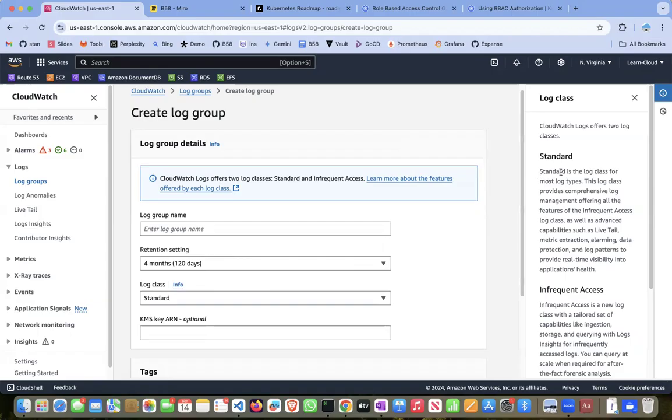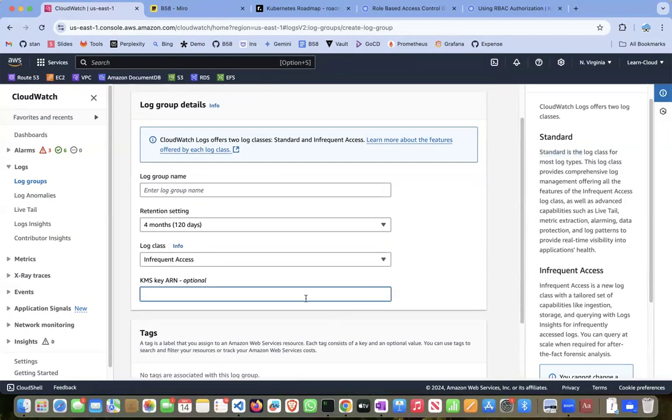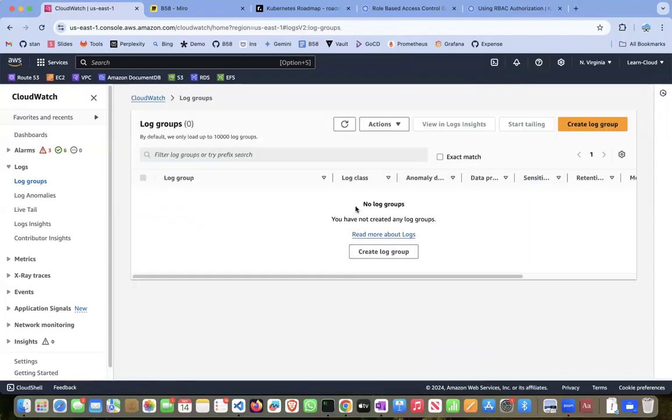Standard is one type of class. Or if your logs are accessed very infrequently, for example, I want to store the logs but my team doesn't access them frequently, then you can choose infrequent access, so that it will be stored on some less expensive storage. You can also encrypt your storage by supplying the key. But I don't want to do it manually. When you enable the logs, by default it creates a group. I think it should, but let me see whether it enables through code or not.